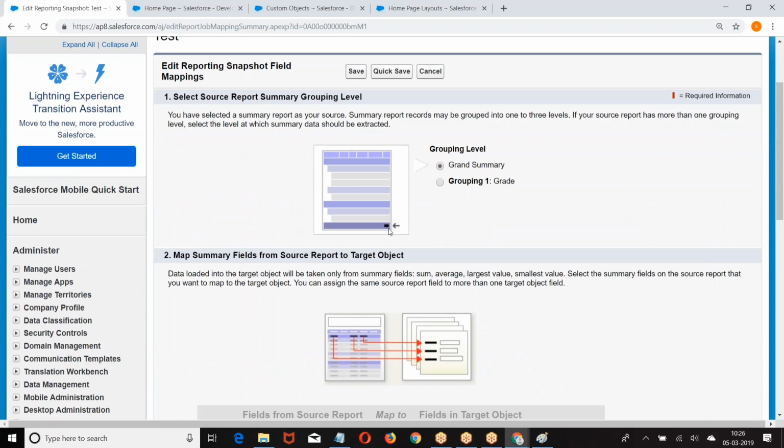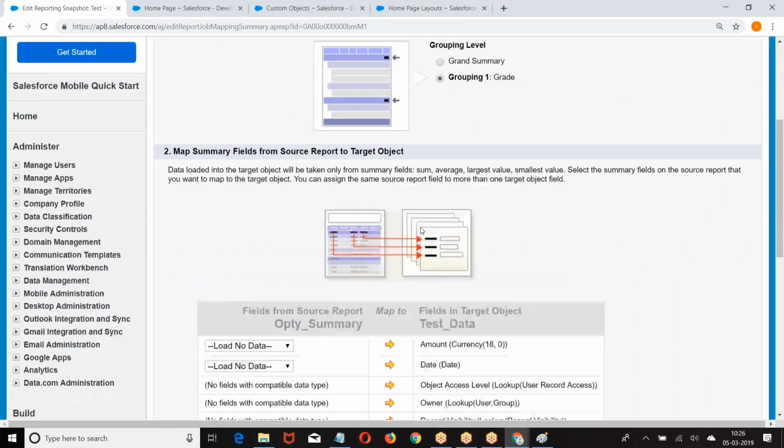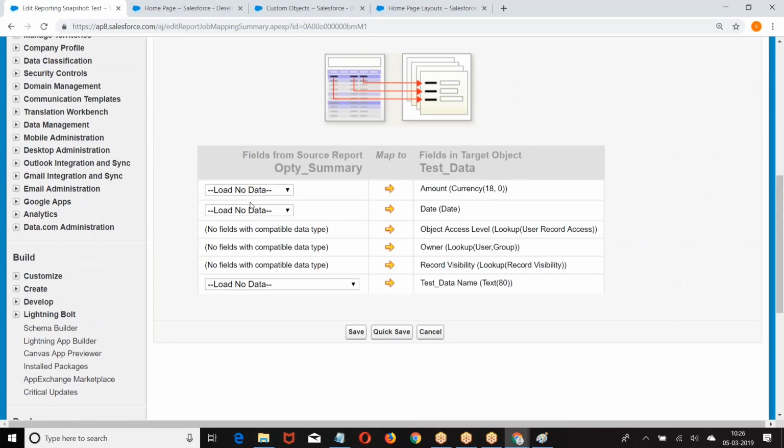Okay. Now they're asking, do you want to take a grand analysis or group analysis? Grand total you want to take, or group-wise total you want to take? In a summary, every group will have its own value. I said group-wise. Check the fields. This is the field in the report. This is the field in the table.